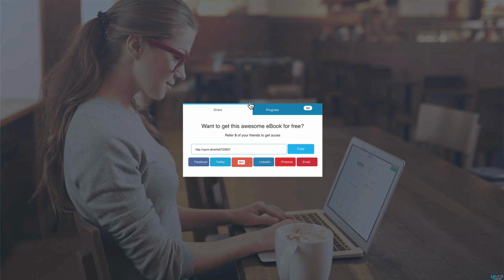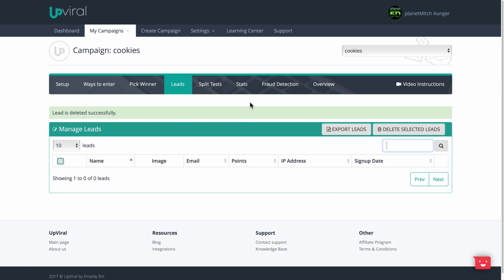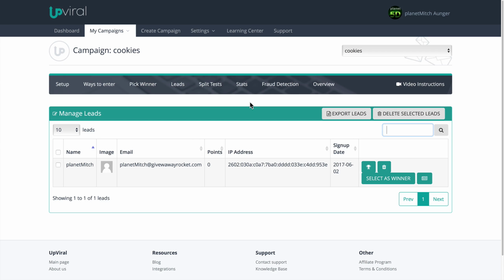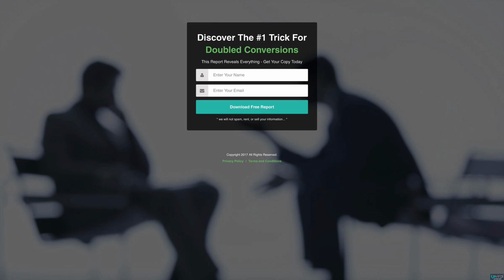So I'm going to close this window. We go back to here, and just for fun, we'll refresh it, and we will see that planetmitch@giveawayrocket.com has entered. I've opened a new tab, and as if the user had clicked on the link again, I open that browser page. Now, we want to take them to the share page, right? Why did I get to the lead page again?